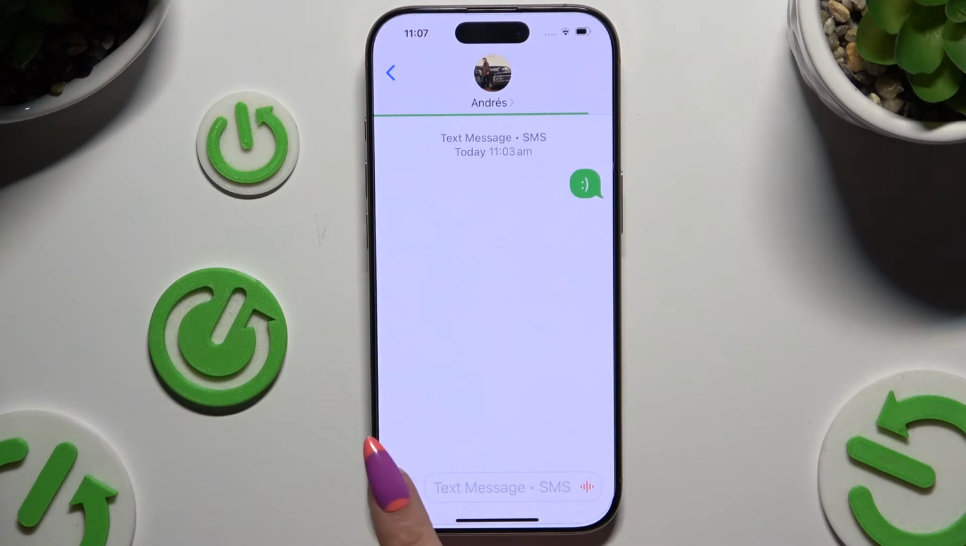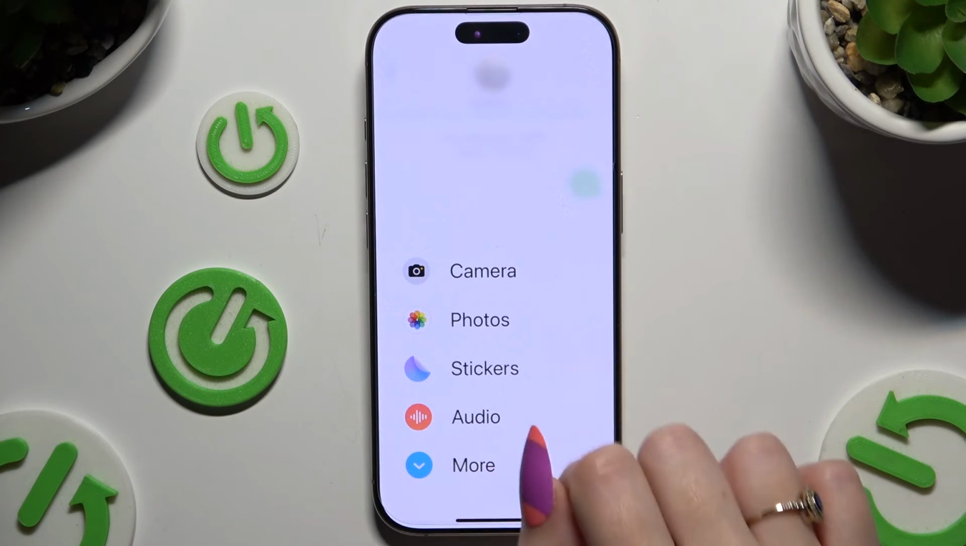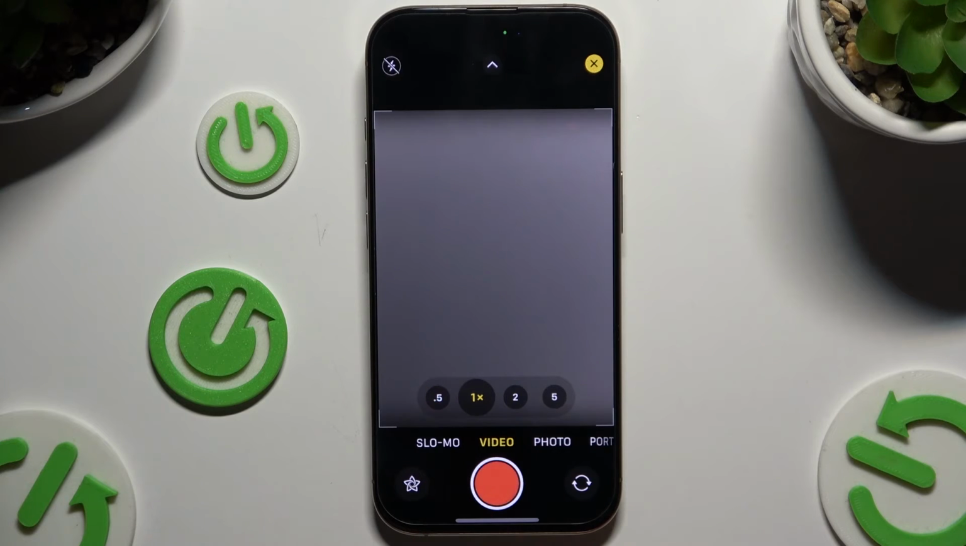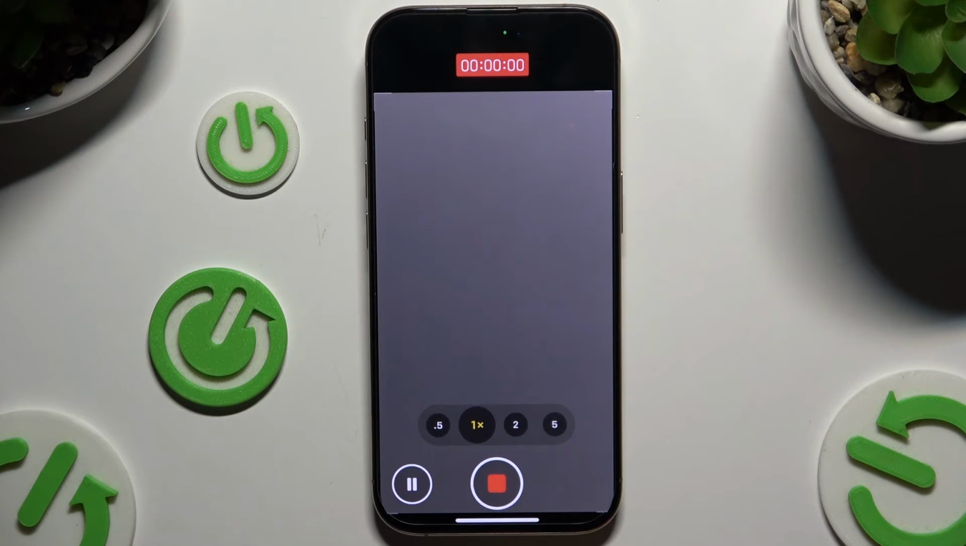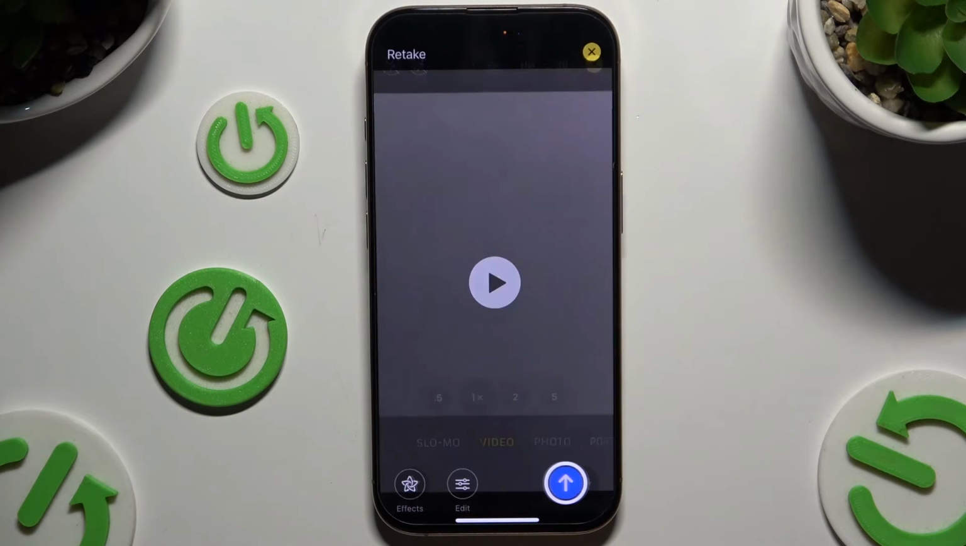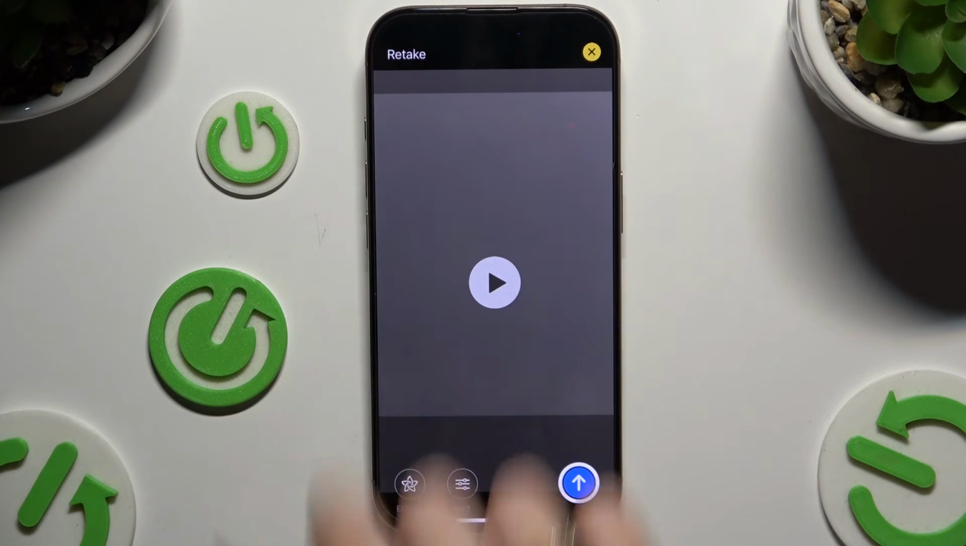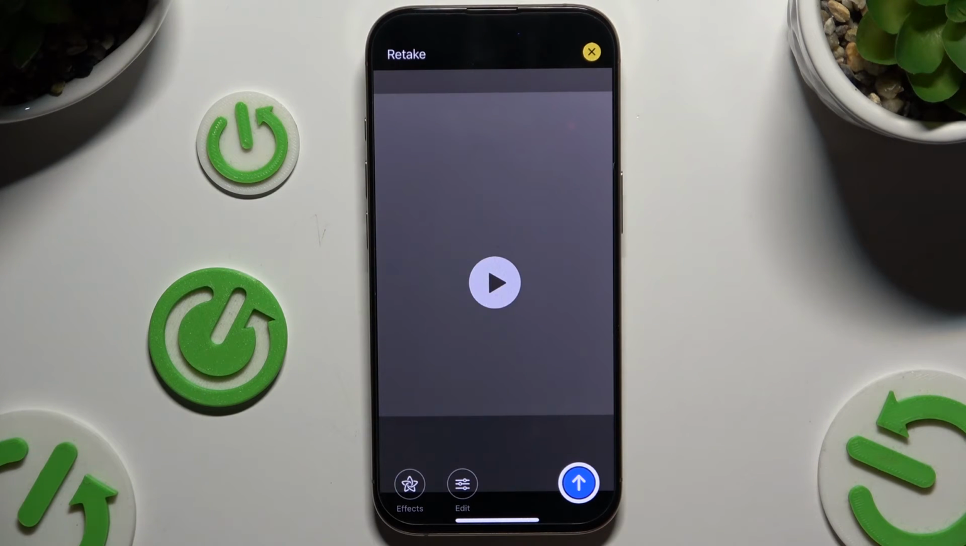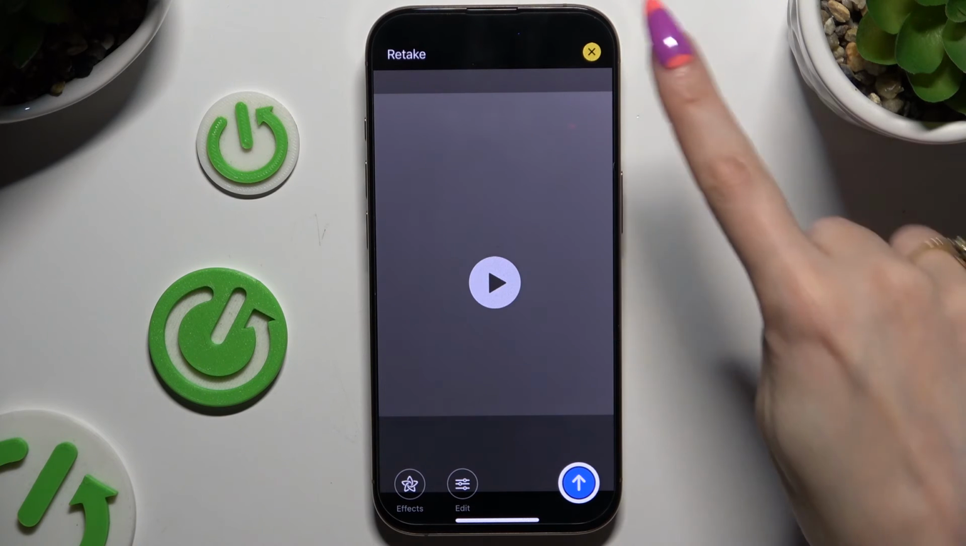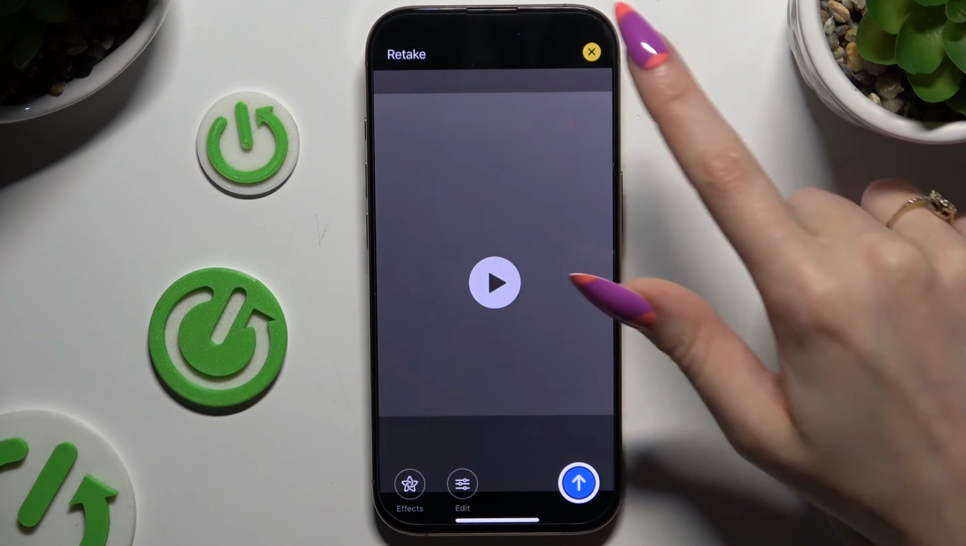Now to record a video and add it, use camera option. Record your video. To retake it, click at the top left corner. To send it right away, click at the bottom right one, and to only add it to your message without sending it, click this X at the top right one.